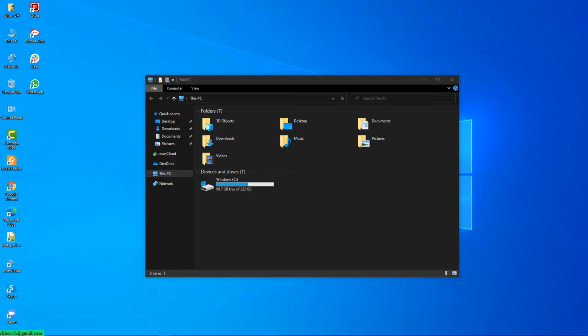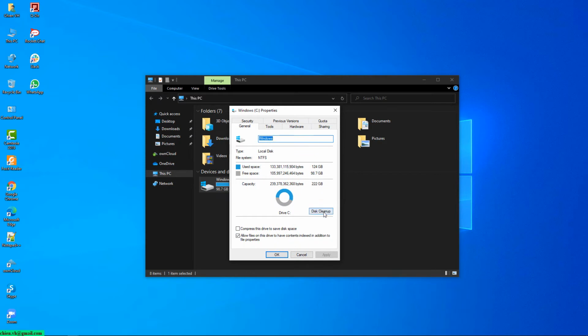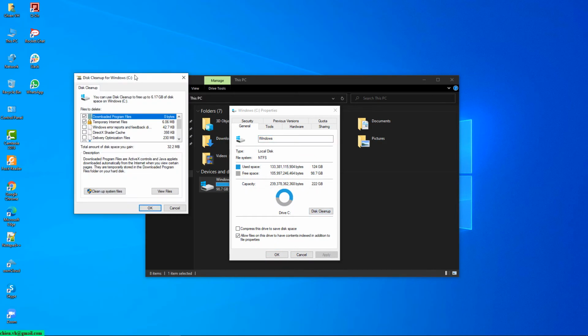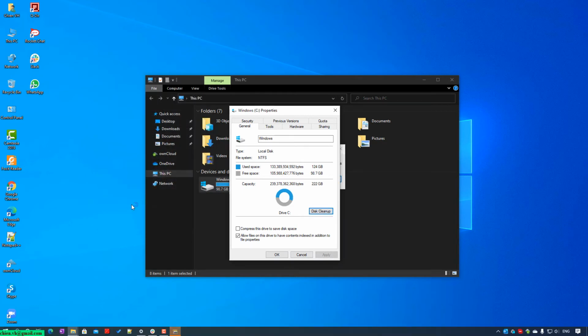Open the PC and you see here we have Windows in the C drive. Just go ahead and click on this, select Properties, and click on Disk Cleanup. After that, the Disk Cleanup window will appear.